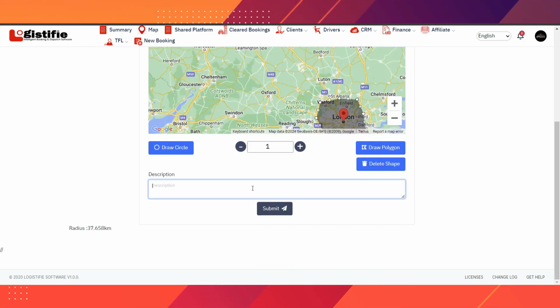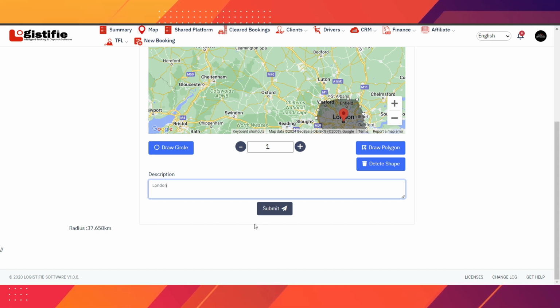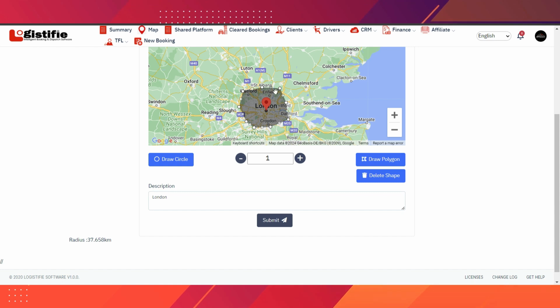Enter a description if needed. The radius of the covered area will be shown at the bottom. When you're done, click Submit. Your new coverage zone will now appear in the table.